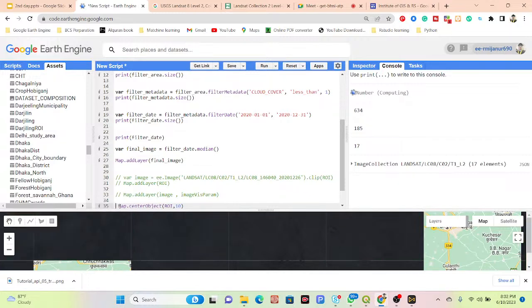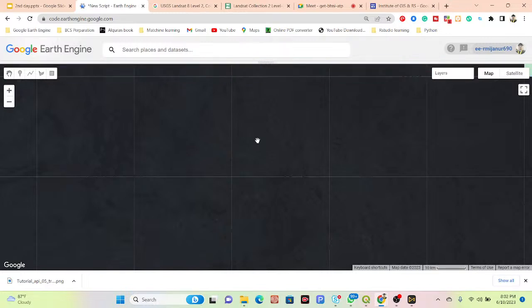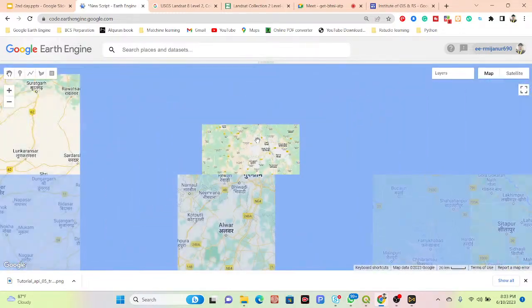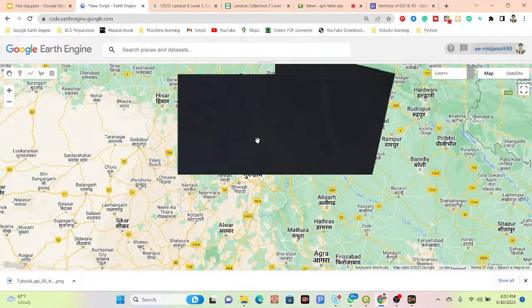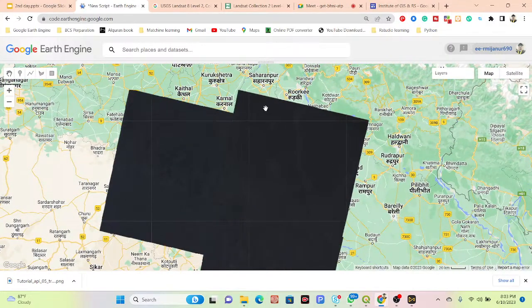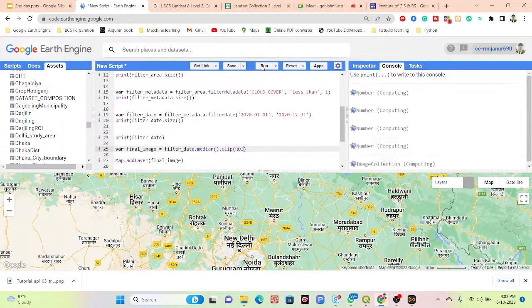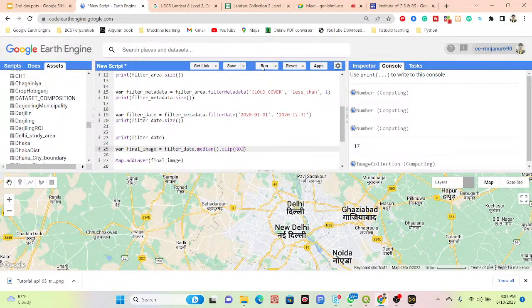Okay, you can see at this time it fully covers my region, and all of the tiles connect to make the median composite. Suppose we can get a total of 17 tiles for this region. All of those tiles create the median composite, so it easily fills up my boundary and also covers my boundary. So I simply clip it with my shapefile, which is the ROI. Then click run. Now I get the result only for this boundary area.